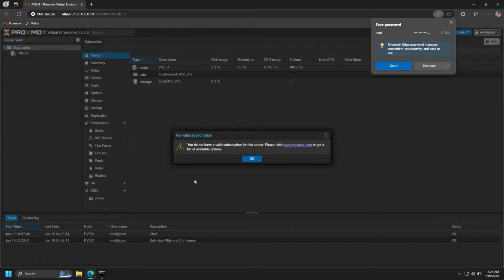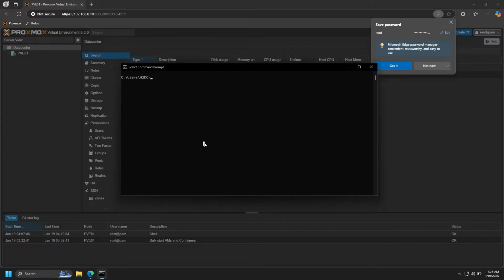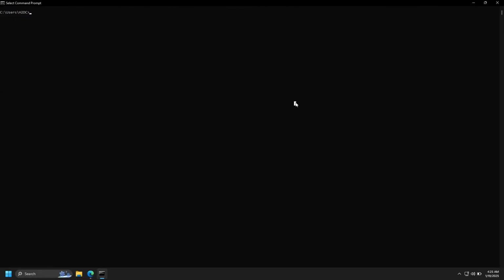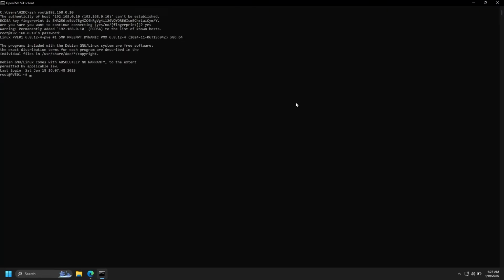For this, I'm going to open up an SSH connection to the server, and I'm just going to be connecting from the Windows command line. It should be enabled by default. So I'm going to type SSH and then root at your server's IP address, 192.168.0.10. Hit enter, type yes to accept the fingerprint, and then the password. And as always, any commands I use in this tutorial will be down in the description below.